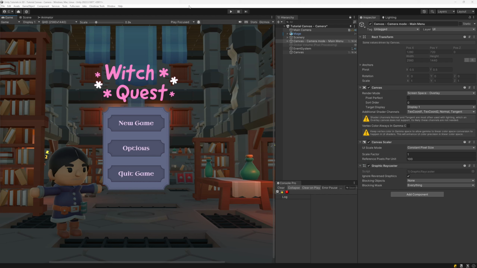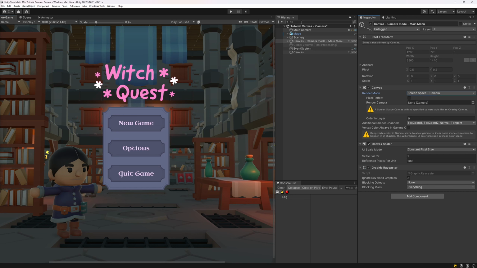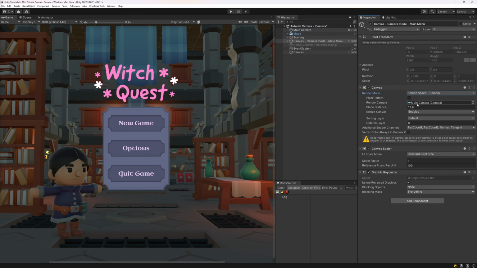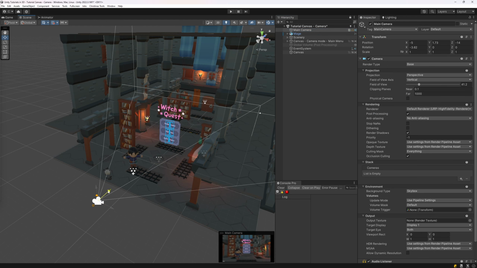ScreenSpace Camera. Next up is ScreenSpace Camera. As long as you don't specify a camera, it behaves just like ScreenSpace Overlay. With plane distance, we can now actually position the canvas on the Z-axis relative to the camera, and the canvas will always be rendered inside the viewport of the player. So if I move the camera, the canvas will move right along with it. But it might be rendered behind elements in the scene, which can be quite a cool effect, honestly.